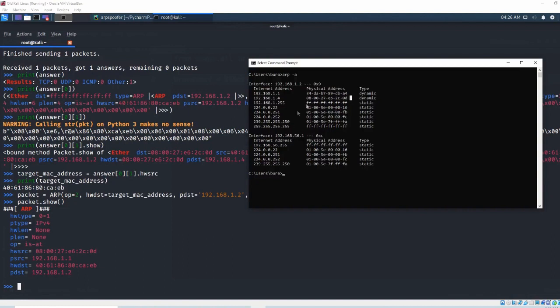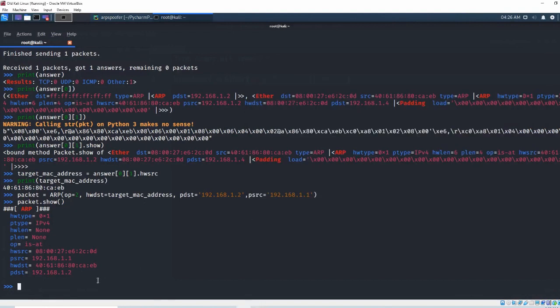You will notice once we send the malicious packet that these two IP addresses, which are the router's IP address and the Kali Linux IP address, will have the same MAC address. That means that we successfully spoofed the Windows 10 machine into thinking that we are the router. And then it will send all of its packets to our MAC address instead of the router's MAC address. So let's see if this will work.